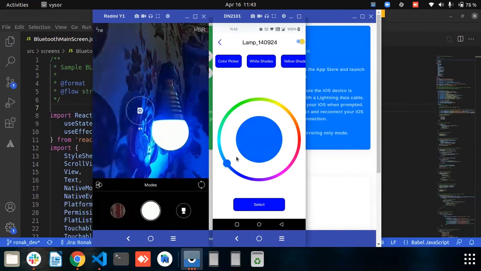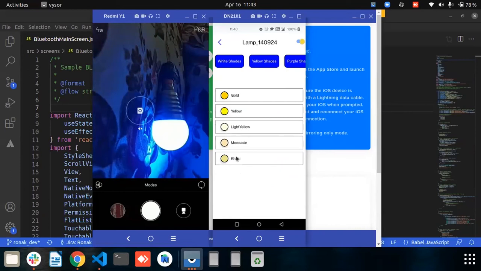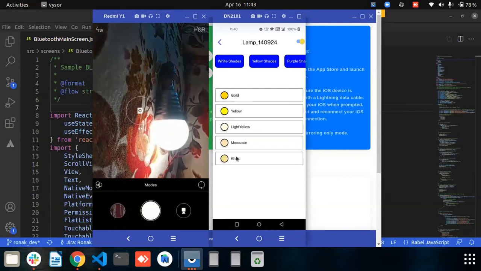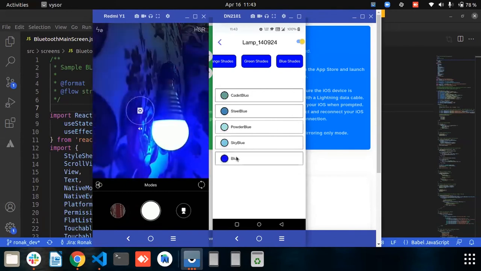We have also provided shades for a particular color, like a gold color, a khaki color, and a light yellow. There is a purple shade, like plum and lavender, and there are also red shades, like red and dark salmon, and an orange color, and coral and orange red. I am also providing a green shade, like green and palm green, and there is a blue shade, like blue and steel blue.